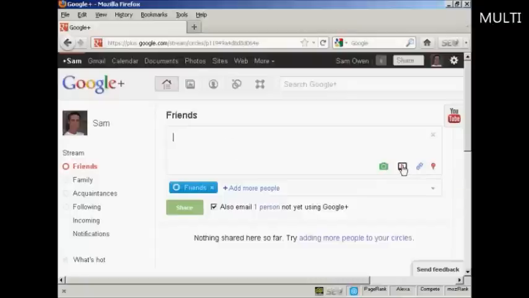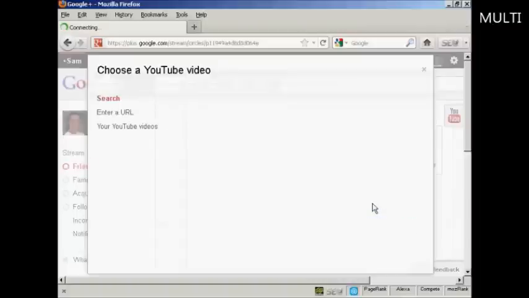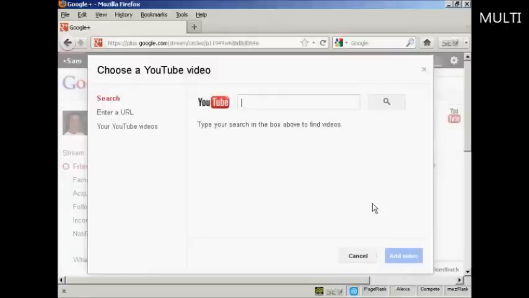So let's say I want to add a video. I can click here, I can upload a video from my hard drive, I can upload a video from YouTube, I can upload a video from my phone. Let's say I want to upload a video from YouTube, and let's just choose the YouTube video. I can either enter the URL or I can go to my own YouTube videos. So let's just do a search in YouTube. Let's say I want to find some Highland dancing.